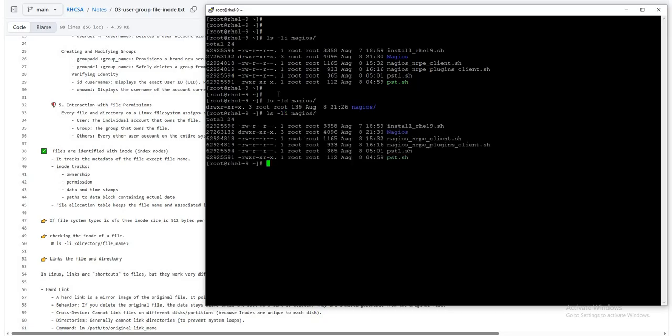Similarly, d is just to check the directory, l is for the long listing on the same directory, and i is to show the inode. So here you can see that it has printed a few random numbers, right? What are those numbers? Those are the inodes, because every file has an inode.